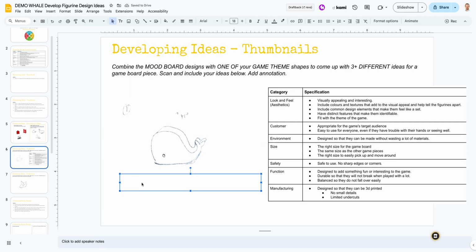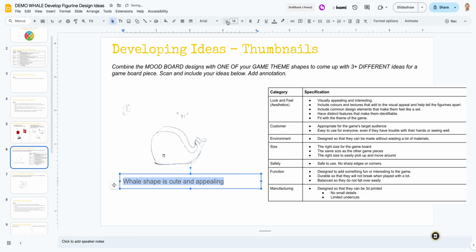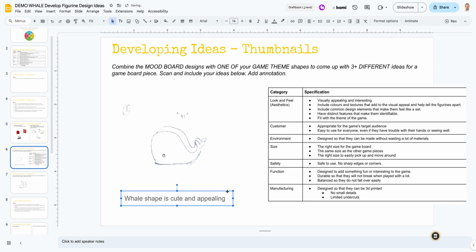Visually appealing and interesting. So I would say that this is actually pretty cute. So I would say it's pretty appealing. So I could type whale shape is cute and appealing. Now that's going to take a lot of space, and if you look up here, that's quite a big font. So I'm going to make that 14, and I'm going to rearrange the box so it's around the shape but no bigger. That'll help me with sort of arranging everything.